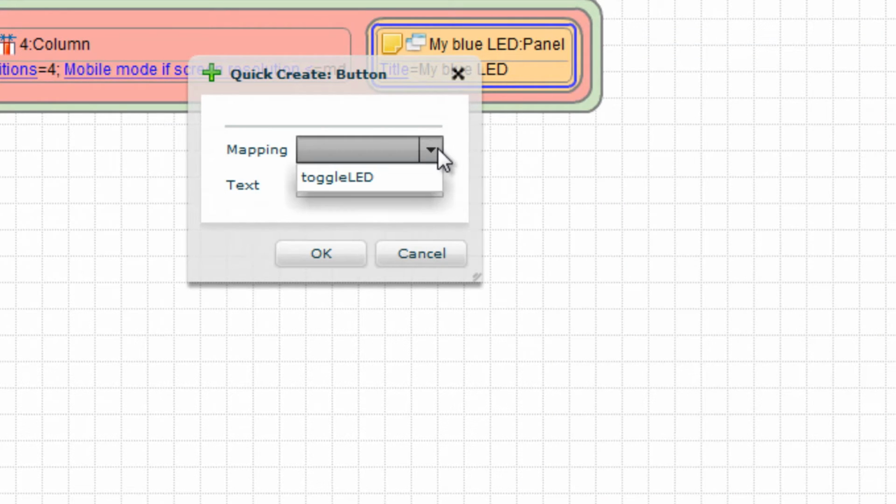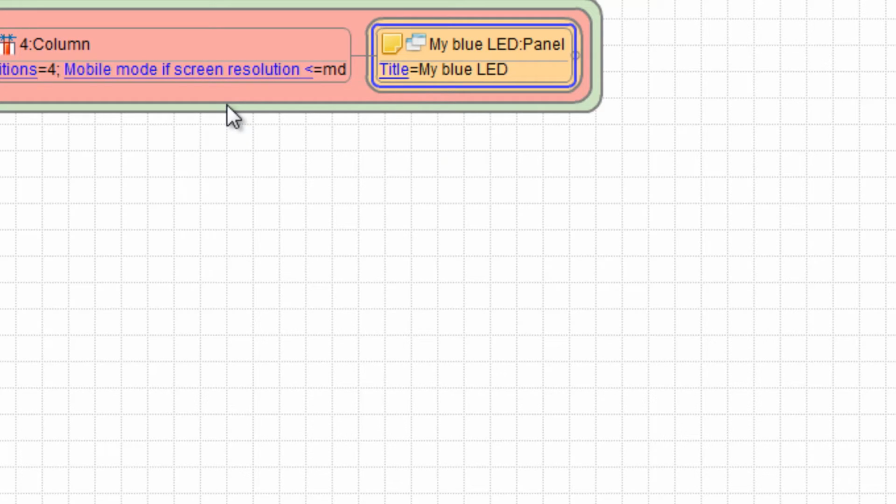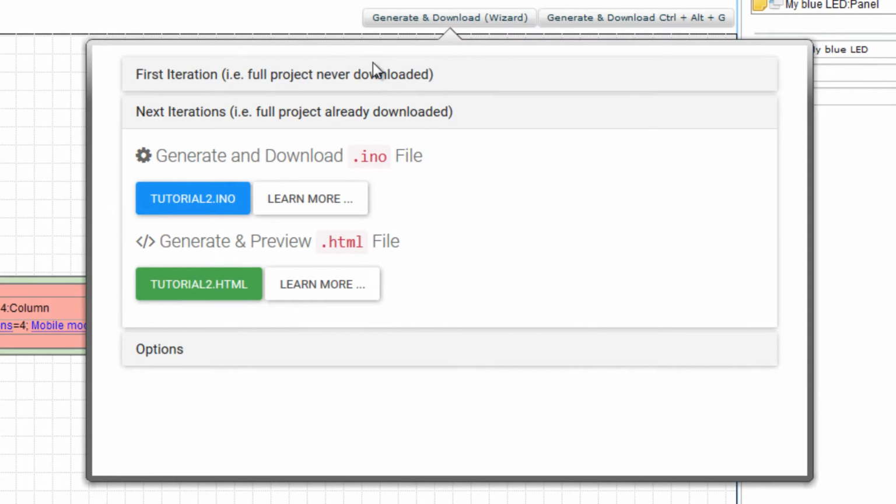And now I use again a quick create wizard to create a button for which I choose the mapping, toggle LED, remember the mapping that I have chosen in the HTTP server, and a custom label. And now we can preview the changes.